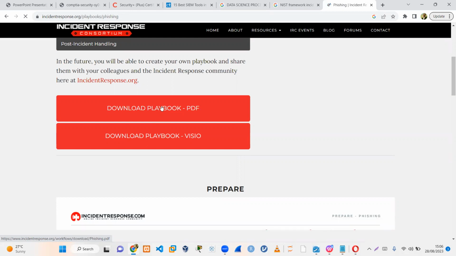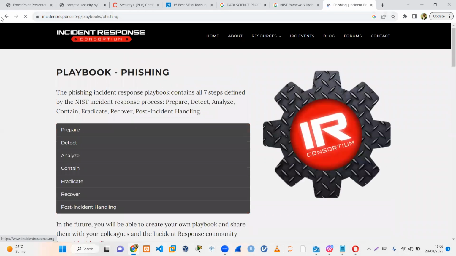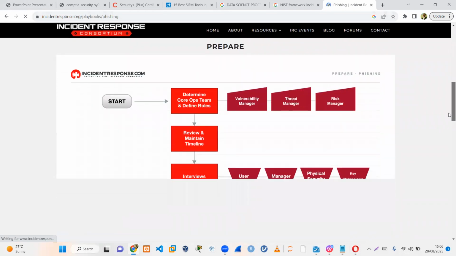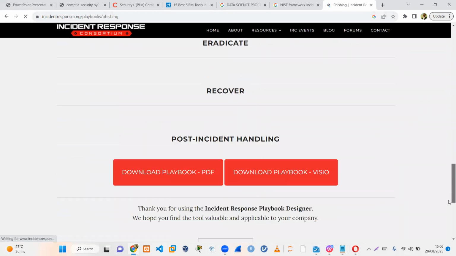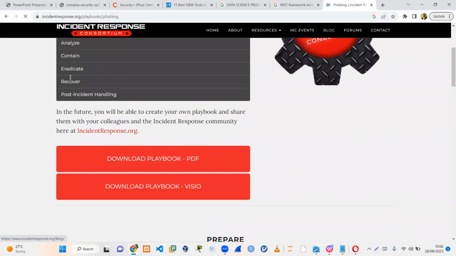Now, if you are doing information security policy documents or an incident response plan for a client of yours, you can adapt this and create something custom for them on how they can mitigate phishing. And it follows the NIST framework, so it's a very detailed plan.